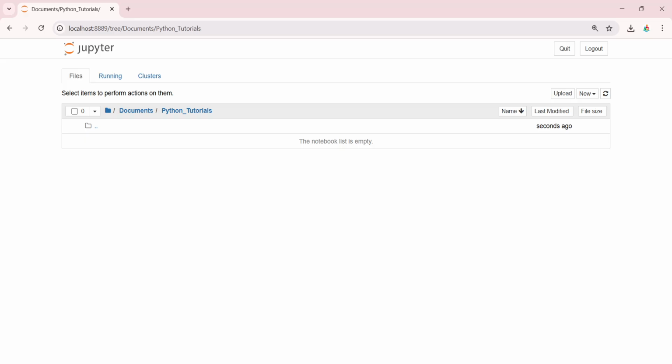Jupyter provides two options, upload and new. Upload helps you upload an existing Python file into your notebook. New helps you create a new file and work on Jupyter. New provides options where you can create a new Python file, a text file, a folder and a terminal. So let's use the new option to create a new Python file.